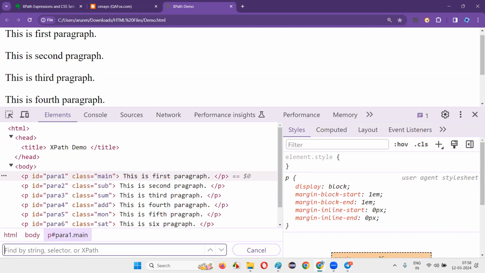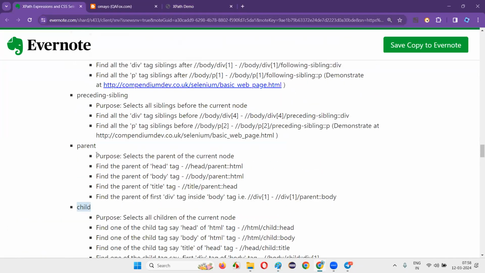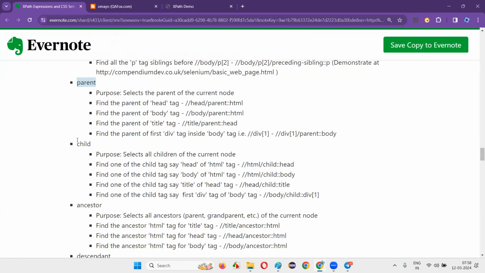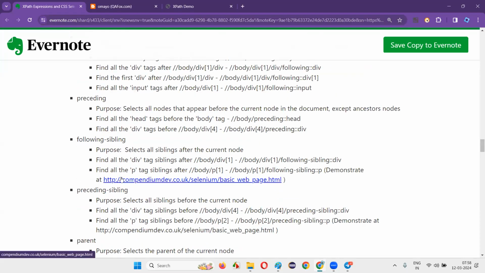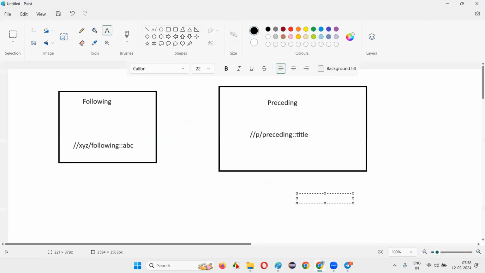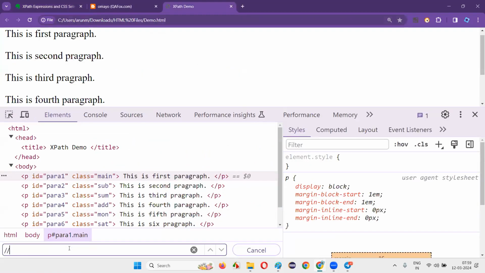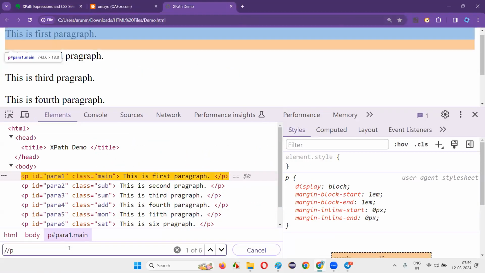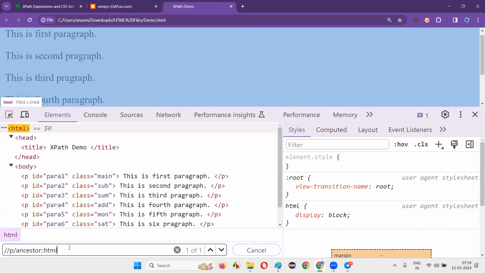Now we have one more level. Child is over, parent is over. Then we have ancestor and descendant, which are easy ones. Let me cover that. Ancestor means you can directly jump. For example, /p /ancestor, if I say HTML, can I locate?